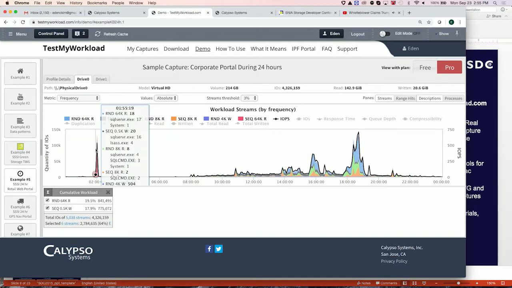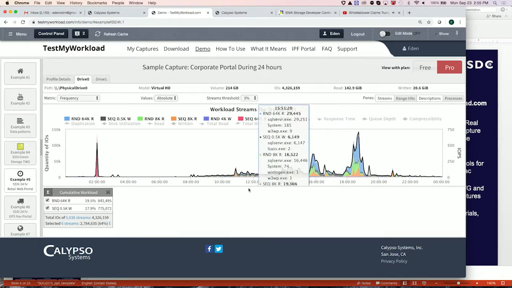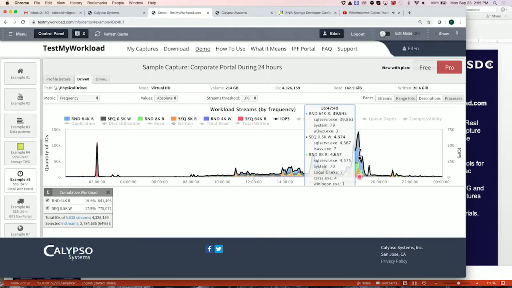So here's that 2 a.m. spike. Here's the morning boot storm. And here's the peak. And when I hover over each of these, I can see in the tooltip, at 647, I had random 64K reads, 39,945, of which 39,863 were SQL Server, and 79 were system, and 3 were W3 WP.